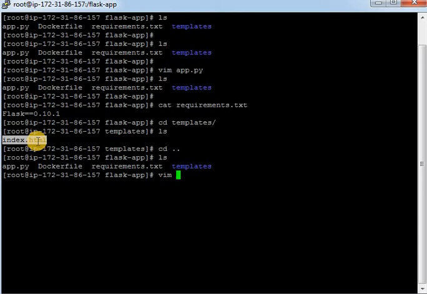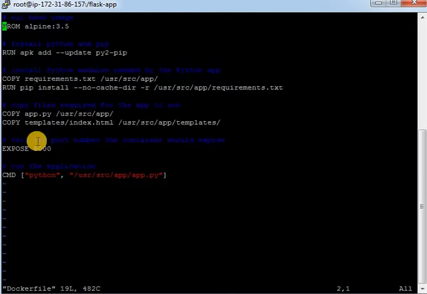So let's go through the Dockerfile, which is a very important file. Here I'm using Alpine:3.5. 3.5 is the version of Alpine. I'm using this as the base of my image. So this is my base image, which I'm going to customize as per my requirements.